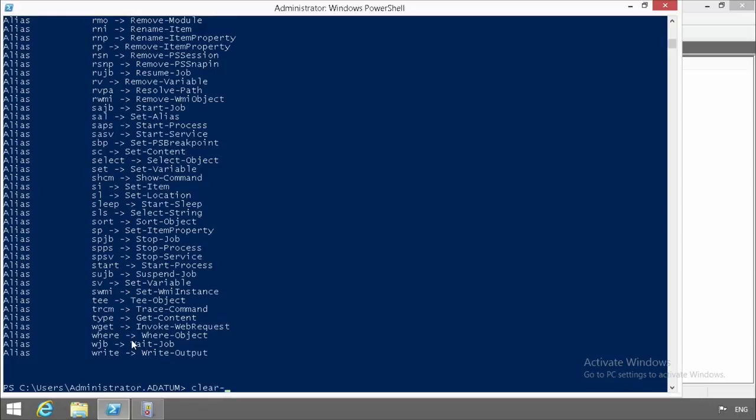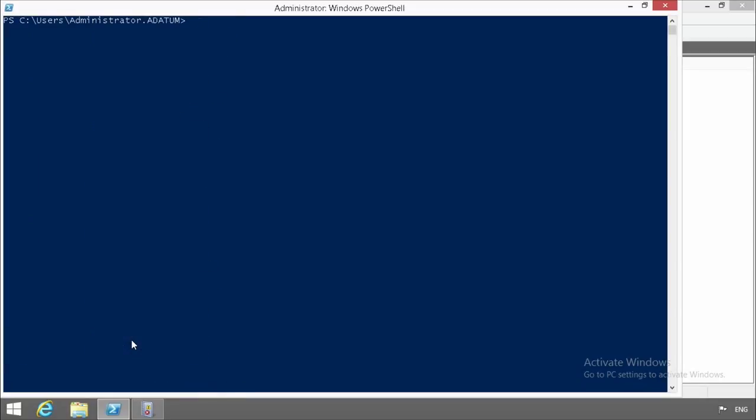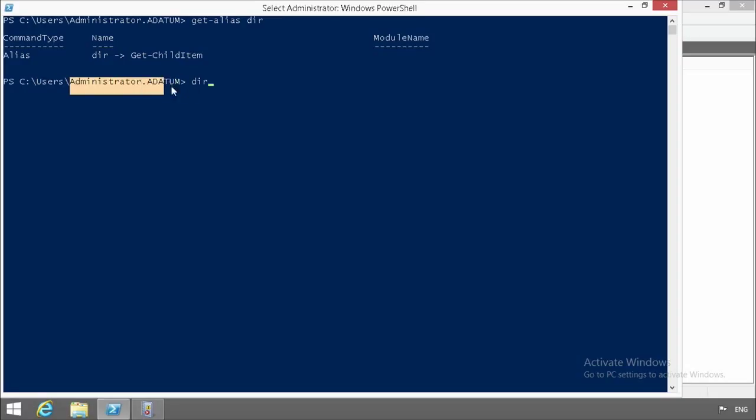Okay, so CLS was to clear the screen, but we changed that to, what was it, Clear-Host? Let's see here, Clear-Host. There we go. So that's a trick then with PowerShell. So if there's an alias in question you're not sure about, like what is dir? You say Get-Alias dir, and it just tells you, oh, okay, what you need to do there is type Get-ChildItem. So dir right now gives us a directory listing of our user profile, administrator.